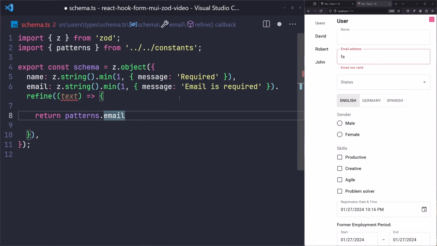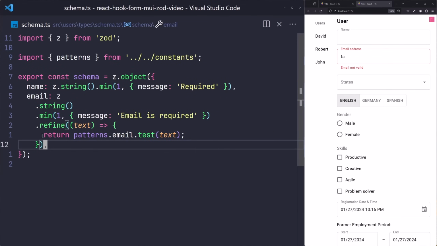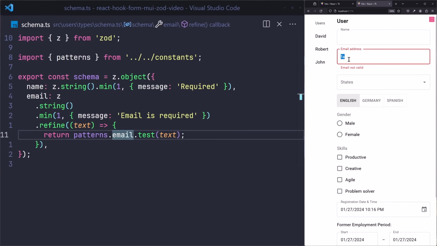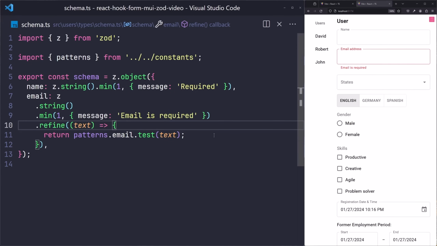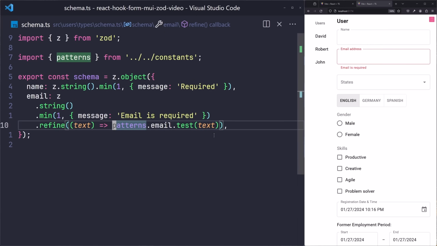Then I'm going to test this regex with the value of this. Now this is going to return a true or false statement. If this text validates the email regex that we just pasted, it's going to return true. Otherwise it's going to return false, and then our form field is going to show us an error. Also I can make this code a little bit simpler. I remove this curly brace here, and also this one. Then I'm going to return the return here, and that's so much simpler.